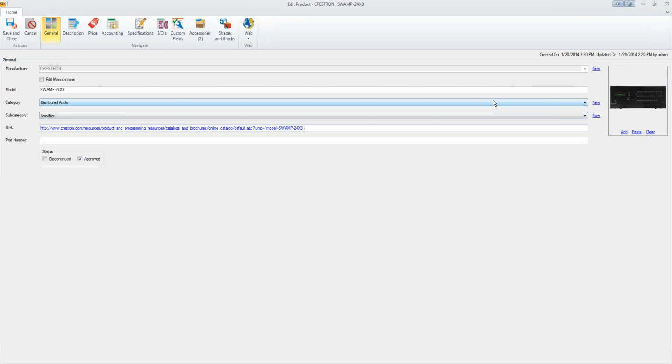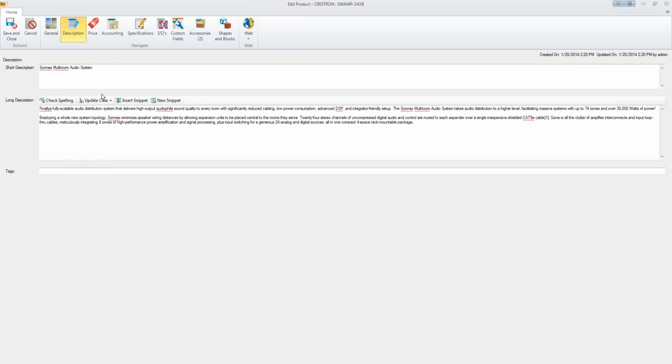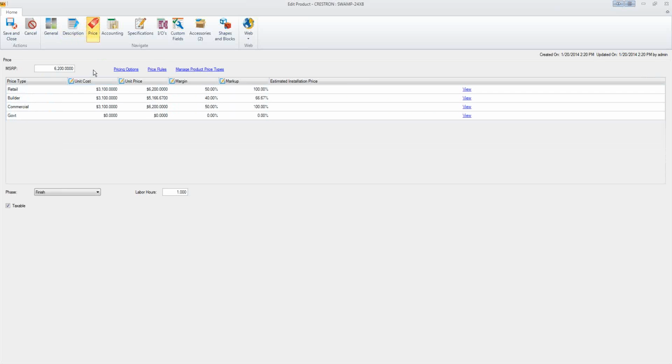So we track some basic information, of course: manufacturer, model number, categories, and also an image, which you can always add and change yourself as well. And we do use those images for various things throughout the system, such as on the proposals and also some of the simple line drawings in the program. Description, so you've got your short and long description. Once again, you can always edit that or add to it, and also put this in multiple languages if you'd like. Pricing information is stored in here as well.